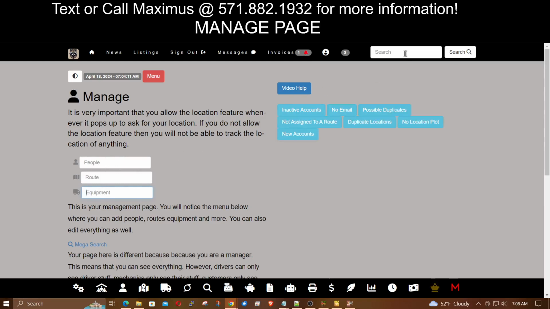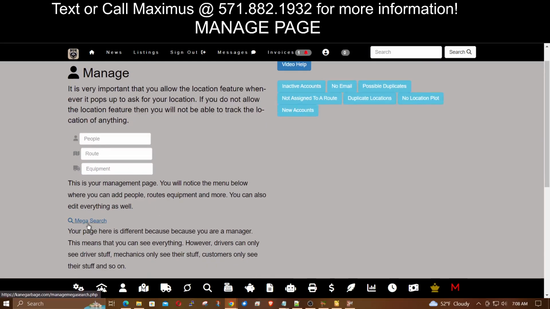But I prefer using this one. But if I'm doing something real quick and I need to find something real fast and I know the person's name or I know the route or I know the piece of equipment that I'm searching for, a lot of times I'll just use that. And we'll go into this mega search later.